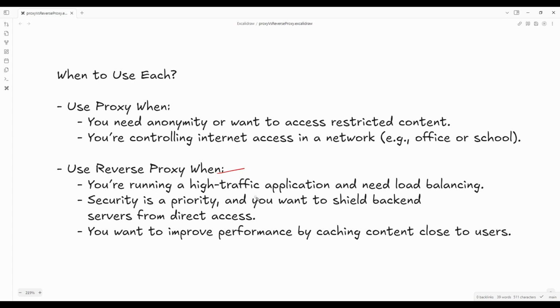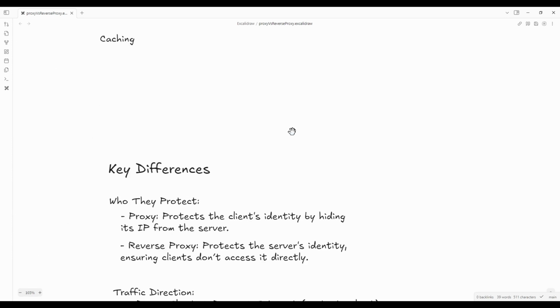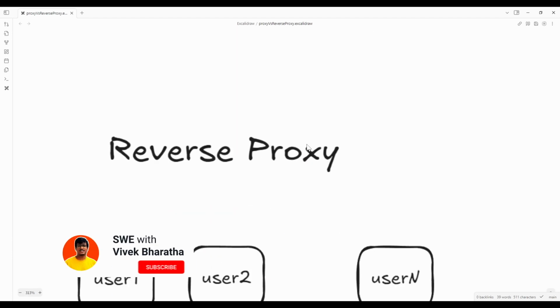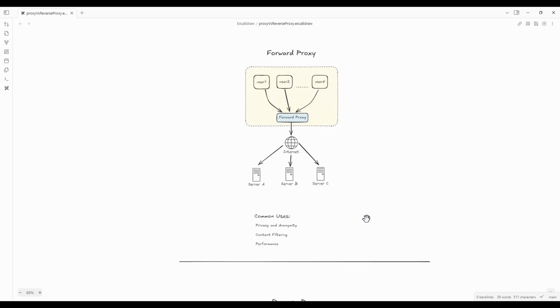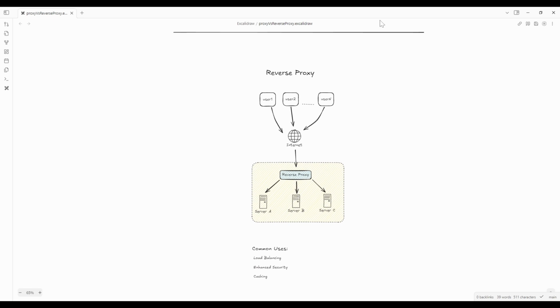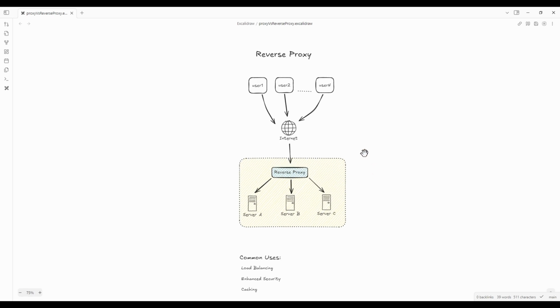And when to use reverse proxy? When you are running a higher traffic application and need load balancing, and of course security is a priority, and you want to shield backend servers from direct access, or you want to improve performance by caching content close to users. So proxies and reverse proxies might sound similar, but they serve very different roles. A proxy guards you, the client, while a reverse proxy protects and optimizes access to the server. Both play crucial roles in network management, security, and performance. Whether you are browsing online privately or managing traffic on a busy website, knowing which one to use can make a world of difference for your application or personal browsing experience.